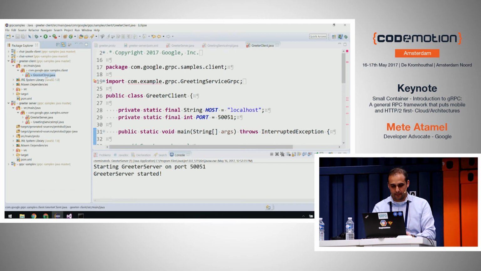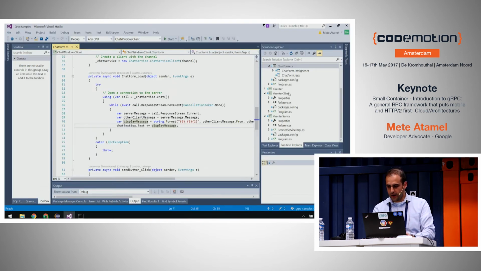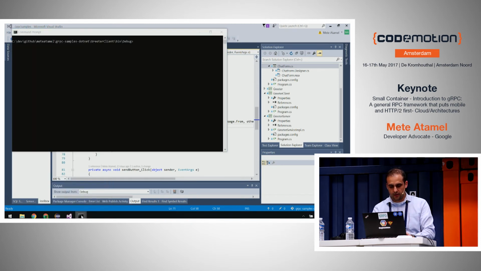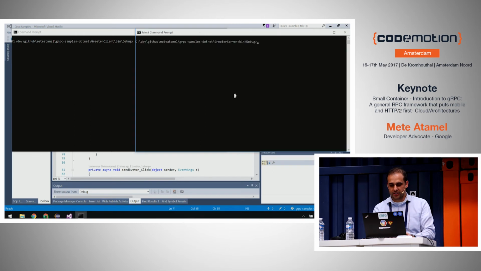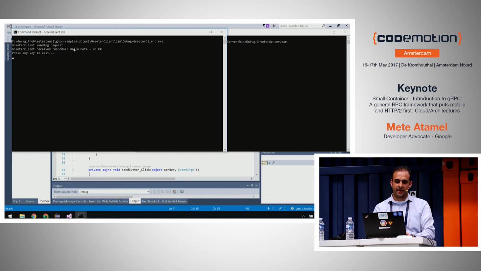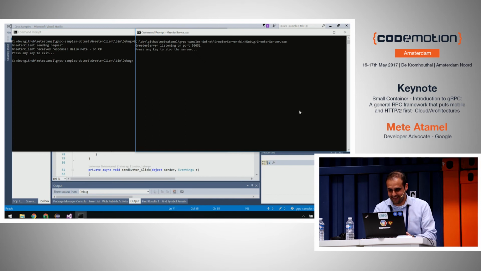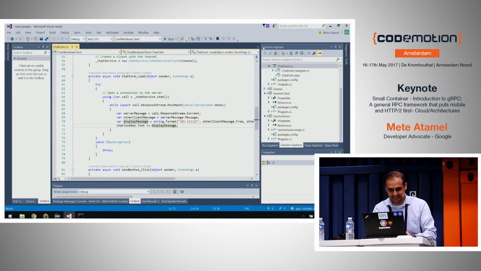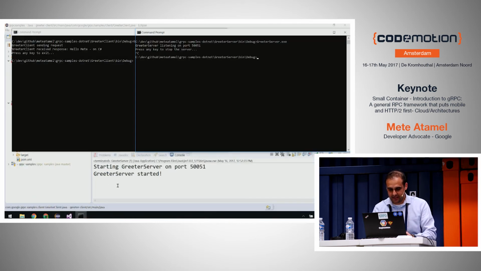But maybe I can show the .NET one. So I have the .NET versions as well, so let me just try to run those instead. So this is the server. This is the client, and then, .NET works. That's why I switched from Java to .NET a couple of years ago, you know? All right, so let me go back to my presentation now.